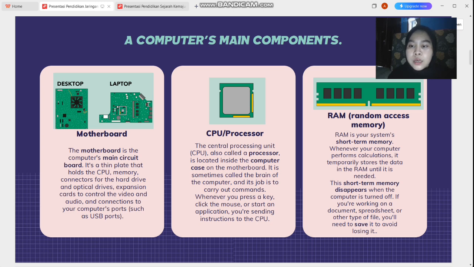Number three, RAM. RAM is your system's short-term memory. Whenever your computer performs a calculation, it temporarily stores the data in the RAM until it is needed. This short-term memory disappears when the computer is turned off. If you're working on a document, spreadsheet, or other type of file, you'll need to save it to avoid losing it.